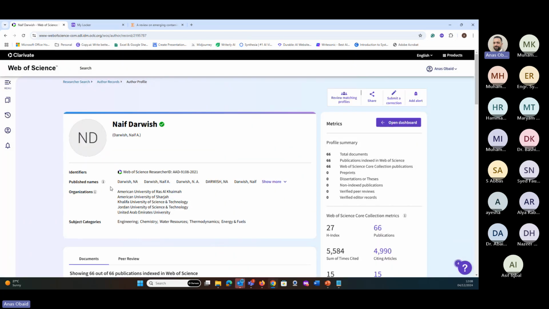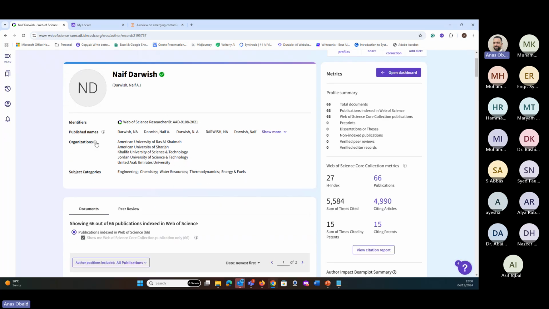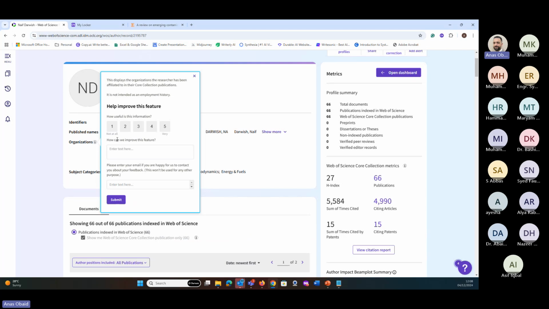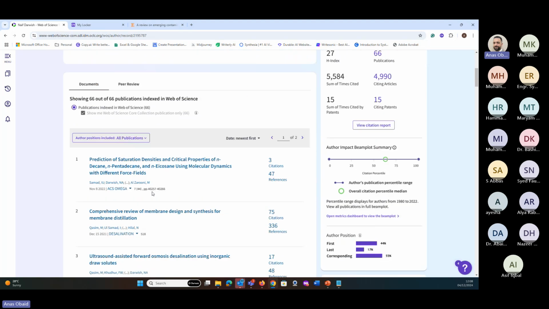I can see his published names, because sometimes people may use different names, as you know, when publishing their papers. We can see the organizations that he published within. And you can see that the top one means that for the most recent paper he published, his affiliation was American University of Ras Al Khaimah. It is not about the number of papers, it is about the recent paper. And those are all the affiliations, all the organizations that he used to be part of. Those are the subject categories his papers are in, and I can see all his publications.